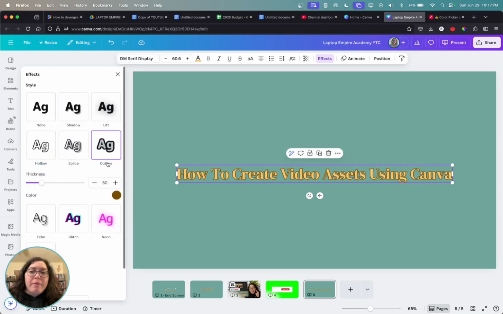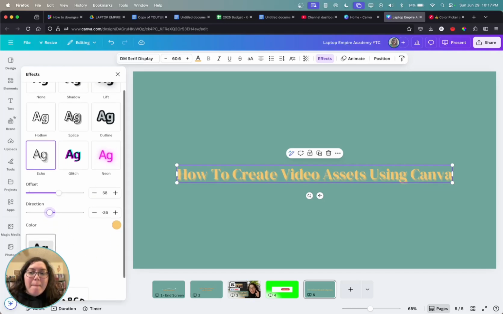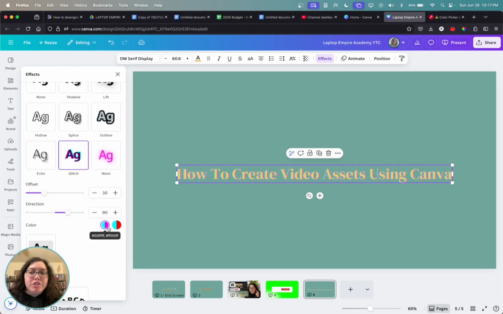And then we've got outline, which is the one that I want, and I can change the thickness of the outline. And then you've got echo, which is the one that you have to be really careful with so that you don't end up making people go cross-eyed unless that's the vibe you're going for. And then the direction, so you can see how fun some of these are. And then we've got glitch, which you can change the colors, and this is kind of giving that sort of glitchy vibe, hence the name. Kind of reminds me of the TikTok logo a little bit.